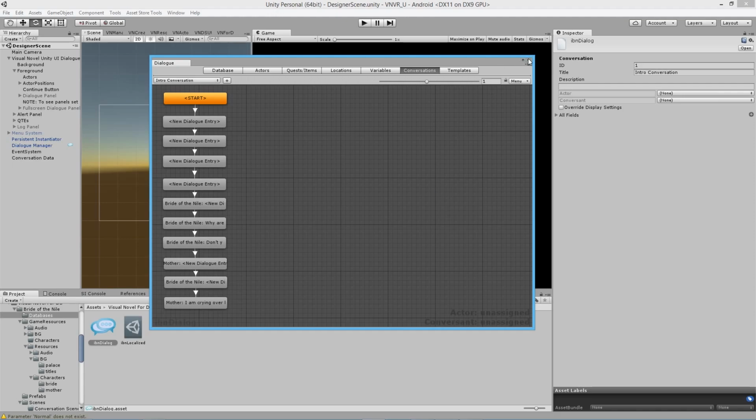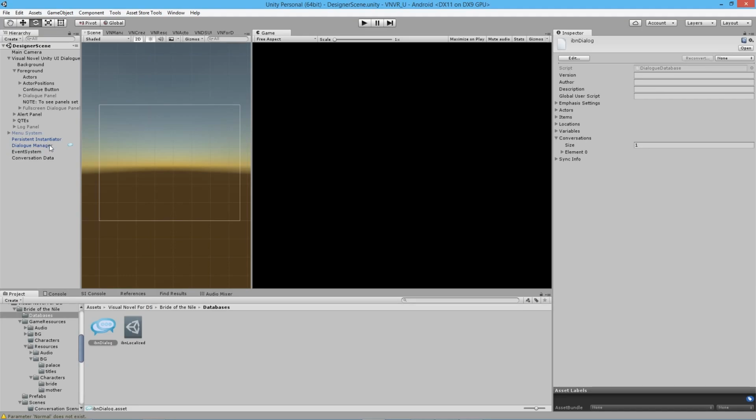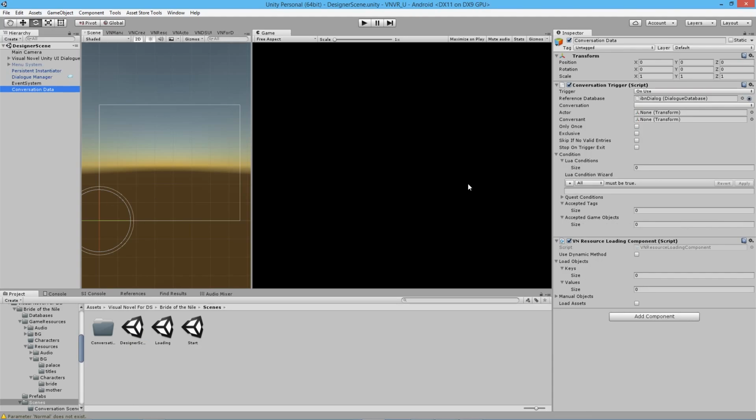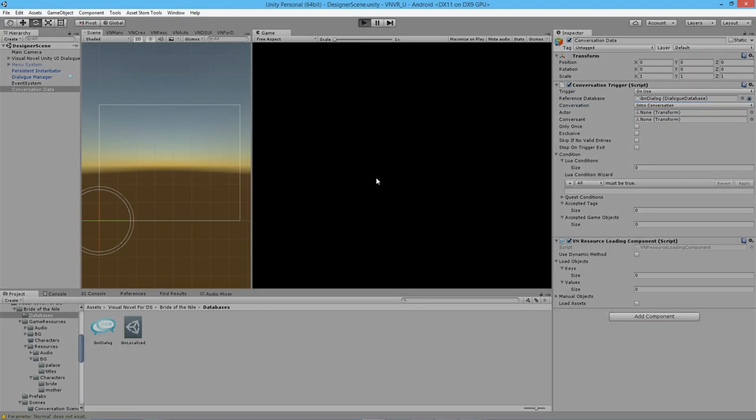save this dialogue, and to test it we want to open the designer scene, which is opened automatically, but it's located here inside your visual novel directory, inside scenes, designer scene, and there is a conversation data object, and you want to make sure you are using the right database inside your visual novel, and choose the conversation you want to test, then save your scene and click play.